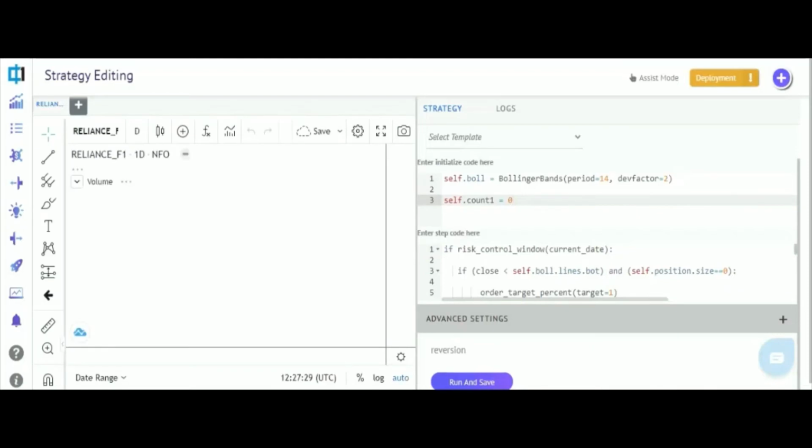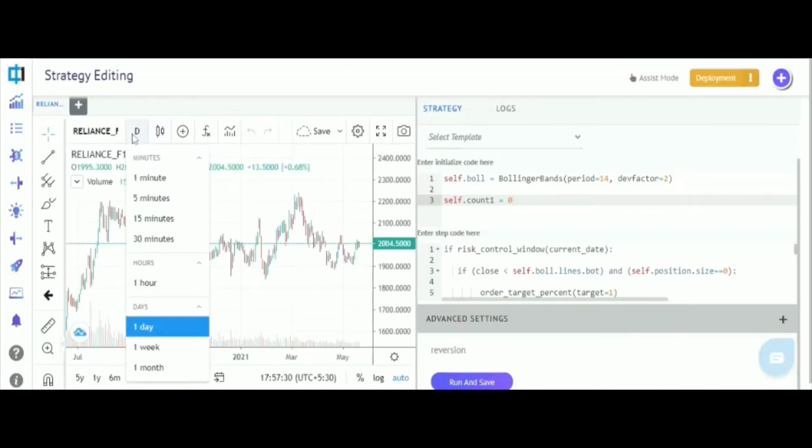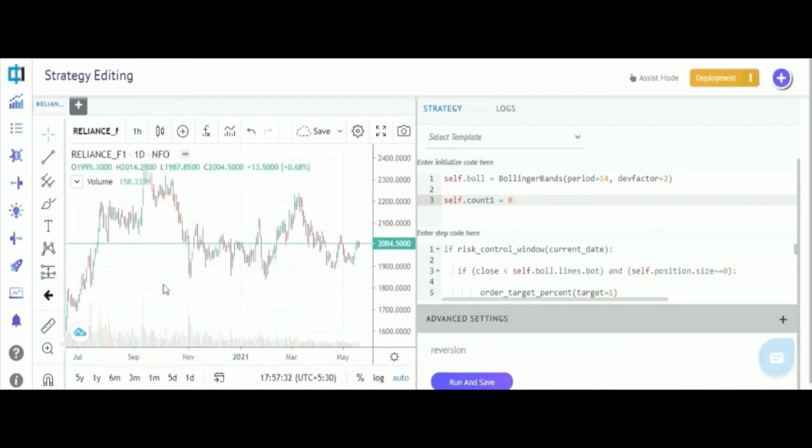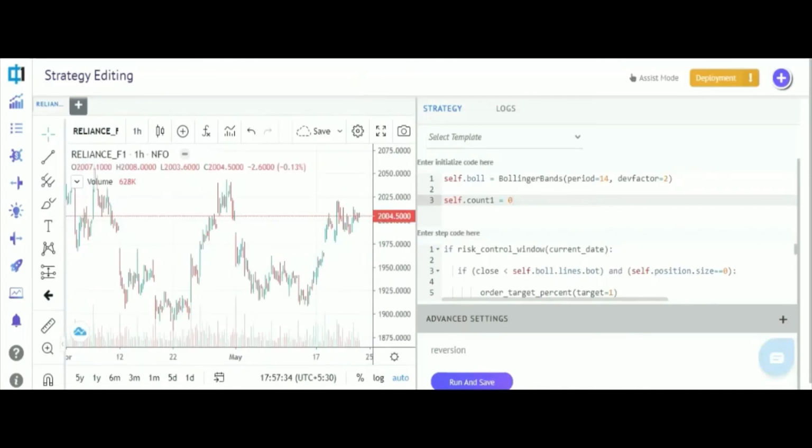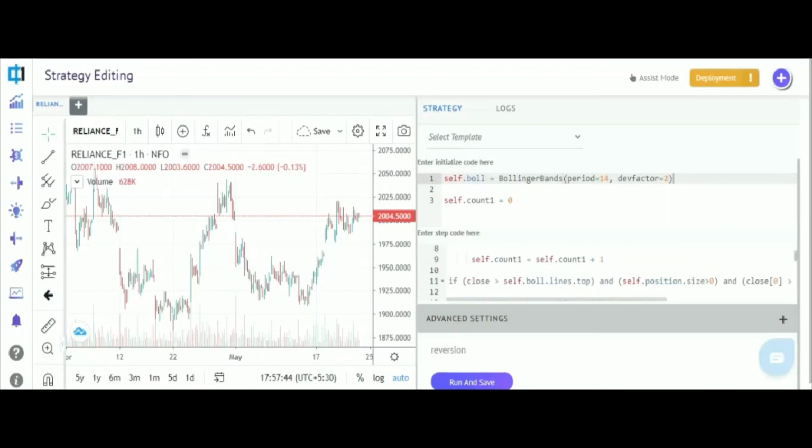Once the data loads, again, you have the option to change the time frequency. For this case, let's make it an hour. The code base stays the same. Now, since you have changed the time frequency, you may need to vary the time period and the deviation factor, and also the other entry and exit criteria.